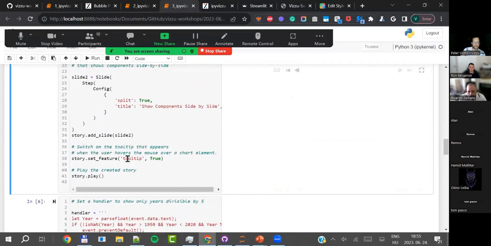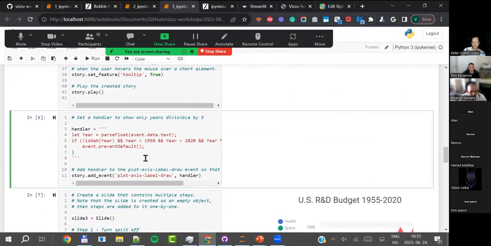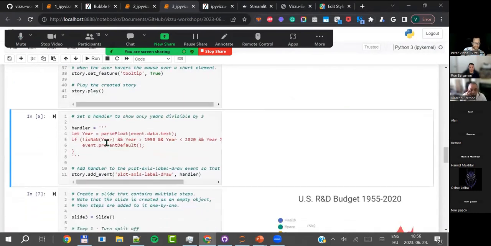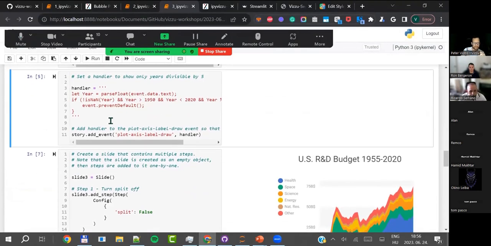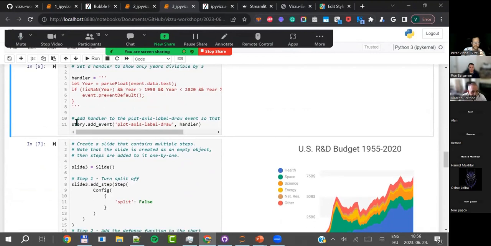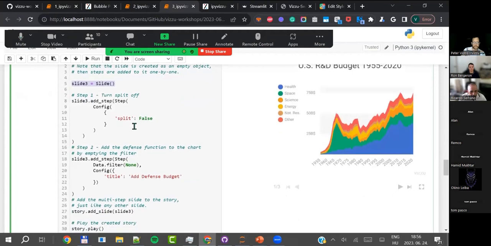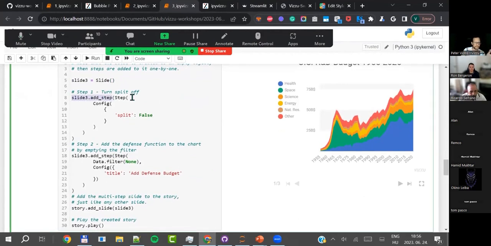So I'm going to add yet another event handler to remove, again, the years that are not divisible by 5. This is a rather complex use case, I know, and it's using JavaScript, but we have also some examples up on the site, and we will make this easier. And next up, we are going to add another slide that has more than one step. First of all, we create the slide as an empty slide, and then we call the add step method of the slide and add the step object there.